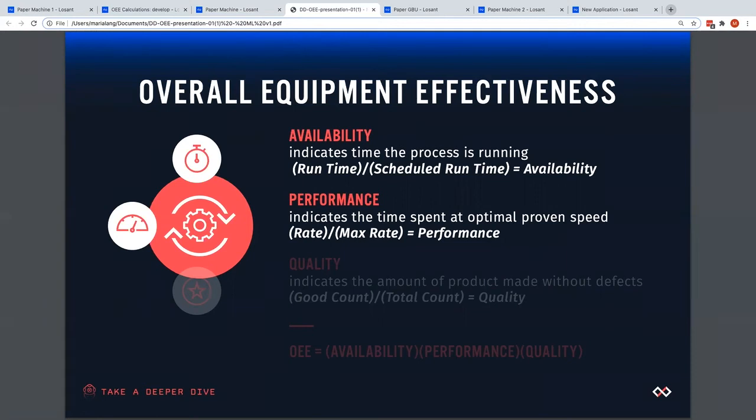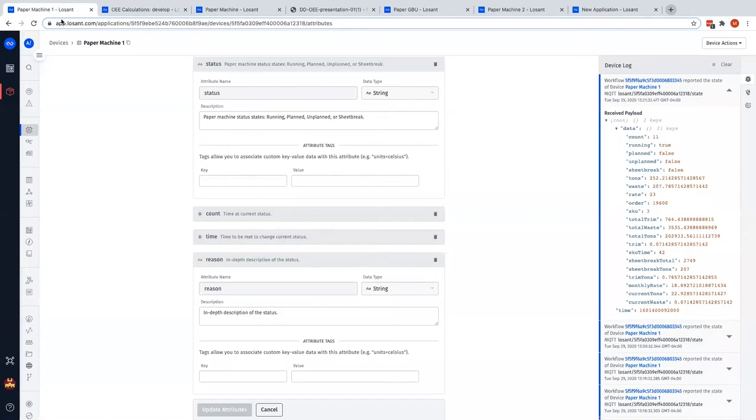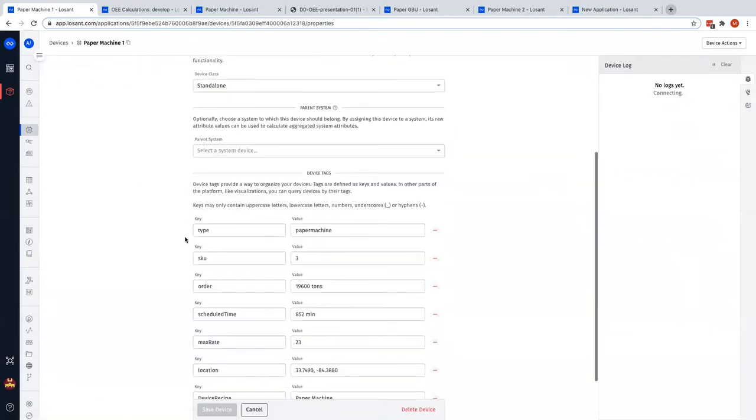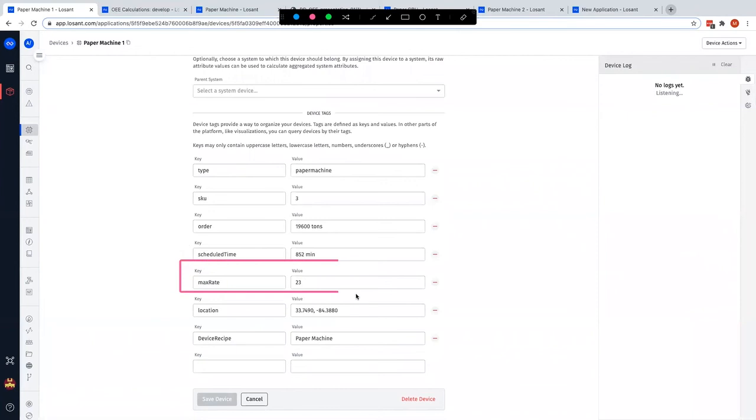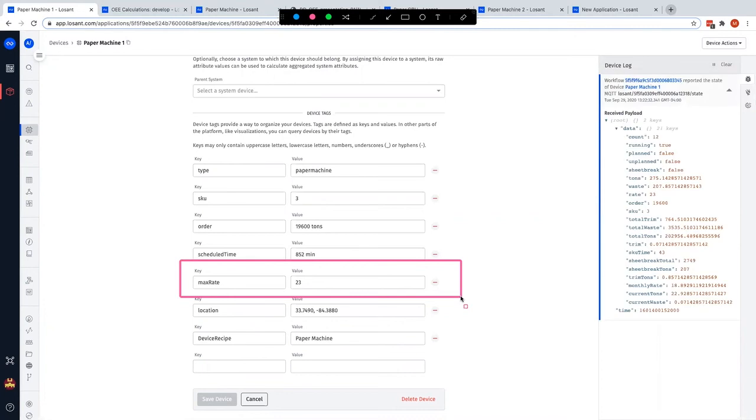Now, in order to calculate this inside of Losant, I first started out by creating a device tag. So on my paper machine, I created this tag labeled max rate, and the value is 23. So for this specific paper machine, its max proven speed is 23 tons per minute. Now, the power of putting it in as a tag is you can have different values for different paper machines. And Losant will be able to identify what's the max rate for each individual paper machine by looking at its device tags.